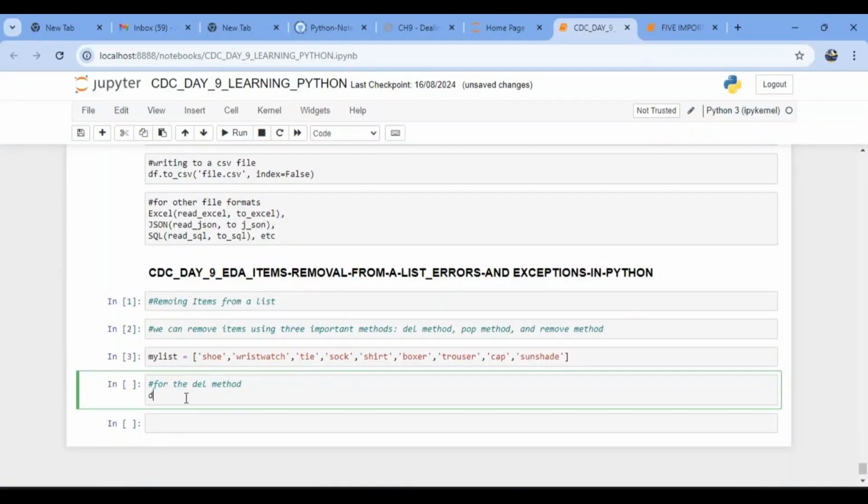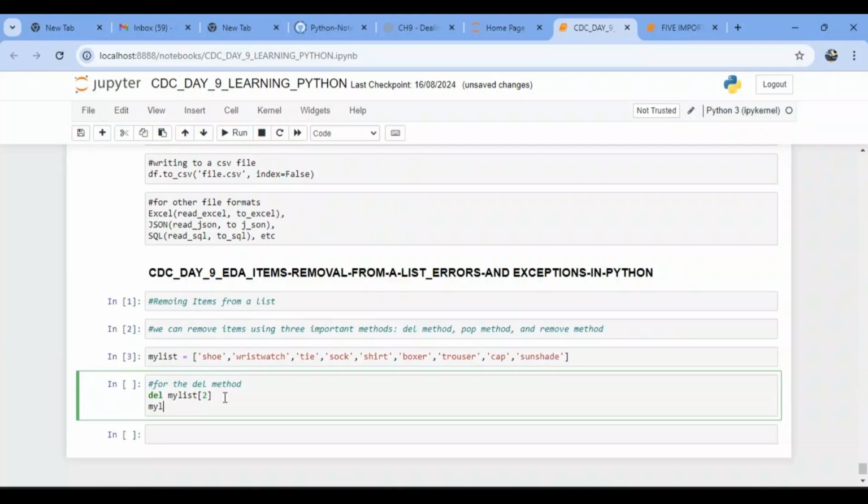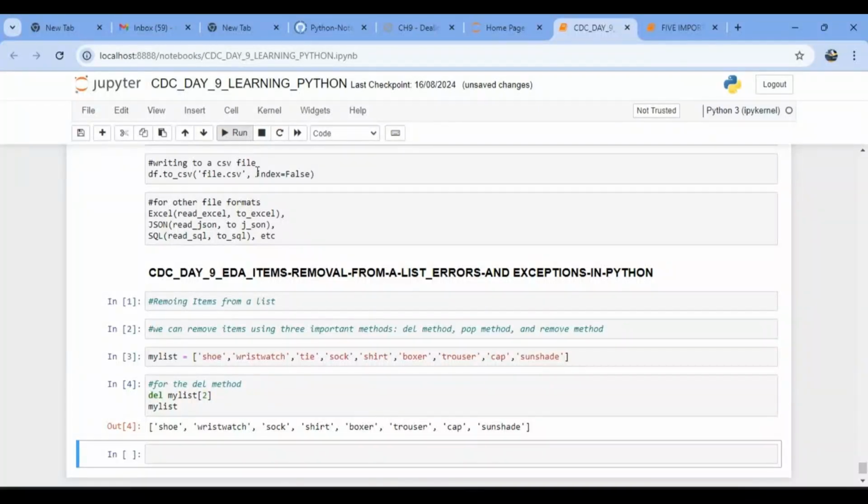So you come here, you write del, which is the function. You want to delete my list, then you put up your bracket and say, which is in index 2. Once you have done that, you write my list to see what is left, and you run it. You see that shoe, wristwatch, socks, tie has been removed. We have been able to remove an item, but we need to specify the index position in which the item we wish to remove is located.